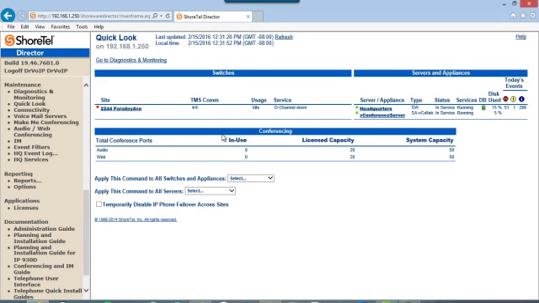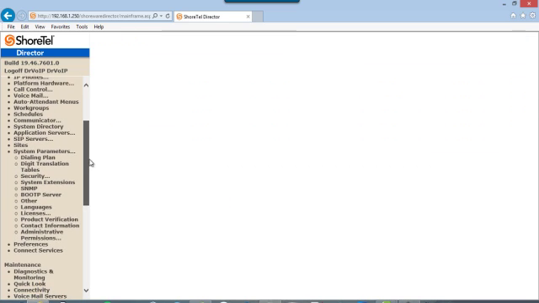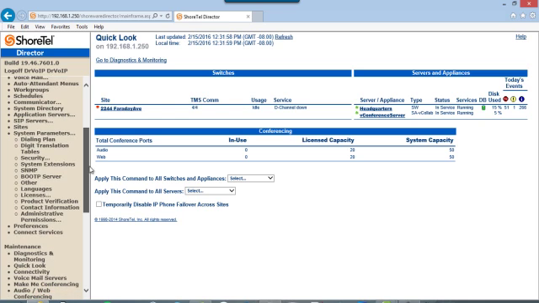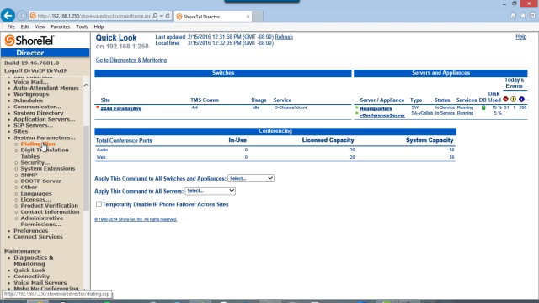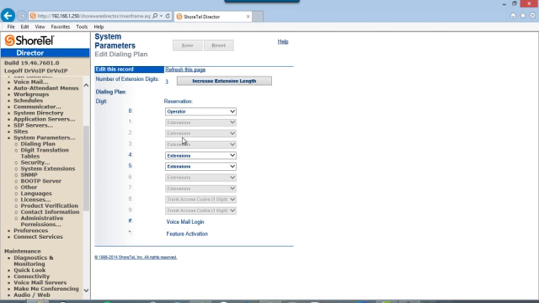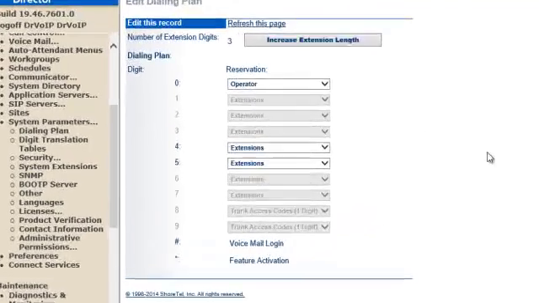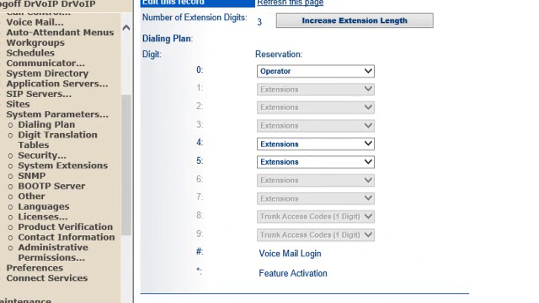Once you get into the ShoreTel administration portal, the first place, especially when you're setting up the system, you're going to go is dial plans under system parameters. Now, at the initial configuration of the ShoreTel system, you're required to determine how many extension digits are required in your deployment. Out of the box, it comes with 3.